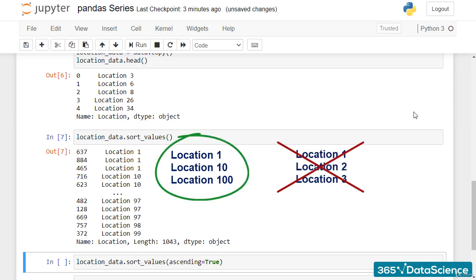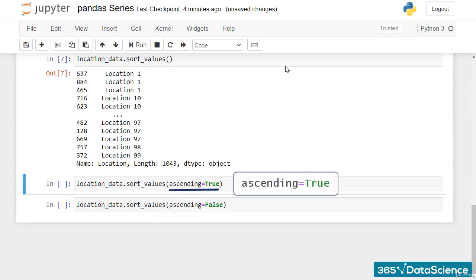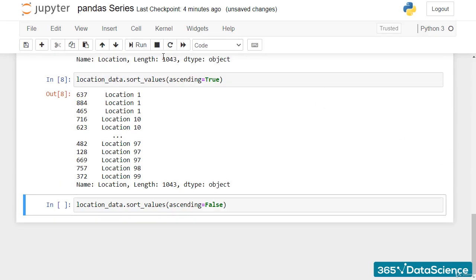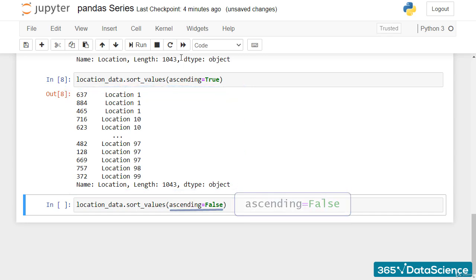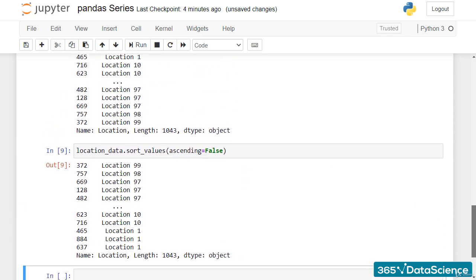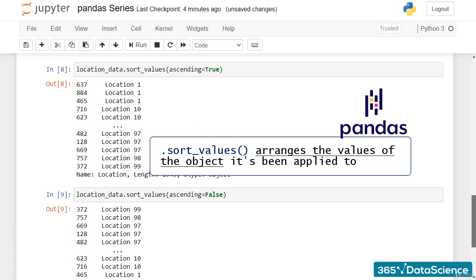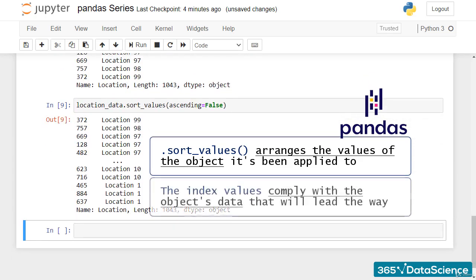As an exercise, we can once more assign true to the ascending parameter to obtain the same output. To retrieve the same values in reverse order, we must only substitute true with false and rerun the cell. See? To conclude, please pay attention to how sort values literally arranges the values of the object it's been applied to. The index values instead comply with the object's data that will lead the way.